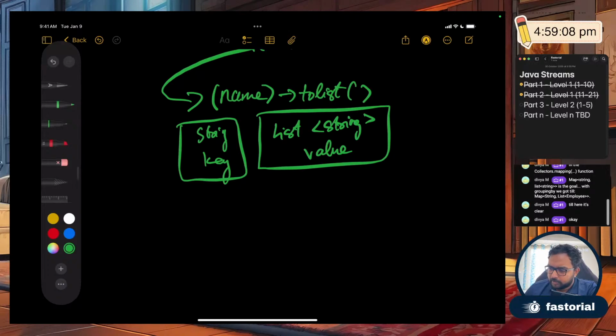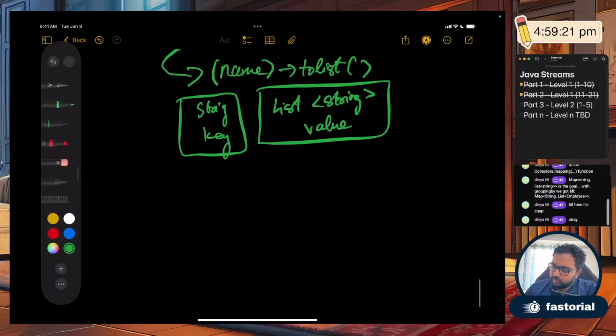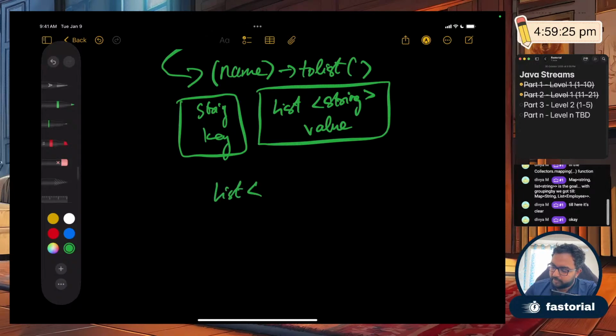So let me read your thing. Map string of list of string is the goal. With the group by, we go till map string of list of employee. Till there it is clear, correct. So once you got that list of employee, in the second part, we are converting that into a list of string. That is the whole concept in the mapping by function.